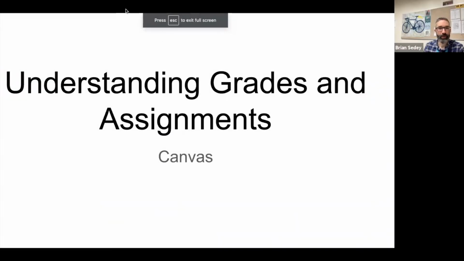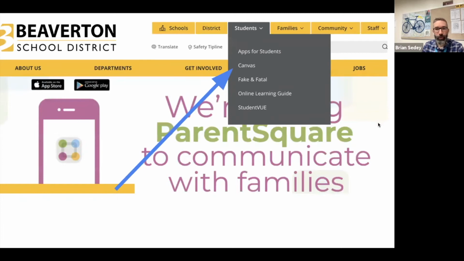Okay, now on to Canvas. Canvas is the learning management system that we use in all of our schools, and each one of your child's classes should be using a separate Canvas classroom for everything. You have access to Canvas as well as a parent and can see most of what your child sees in Canvas. You won't be able to see the responses of other students in discussions or things like that, but you will be able to see what your child has been doing in there.